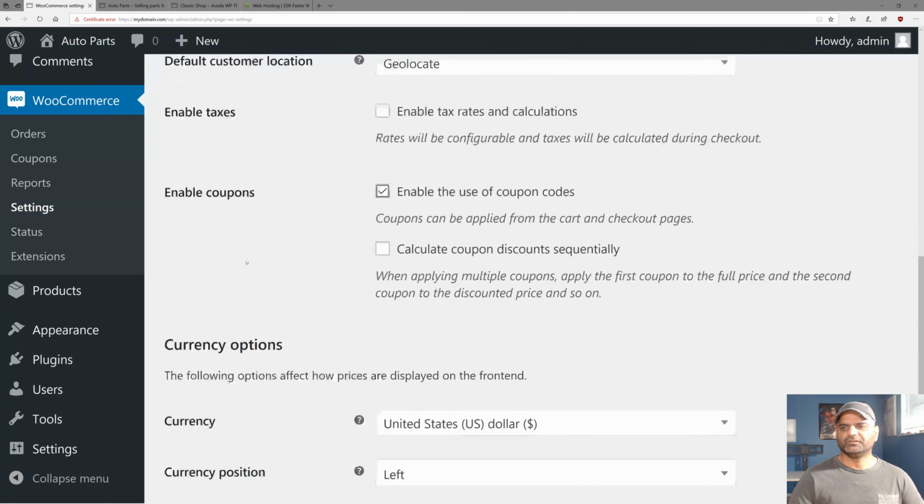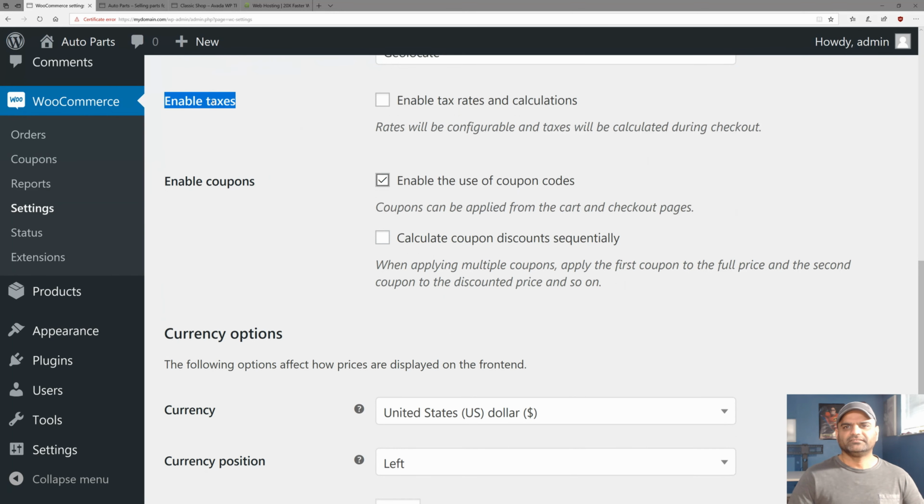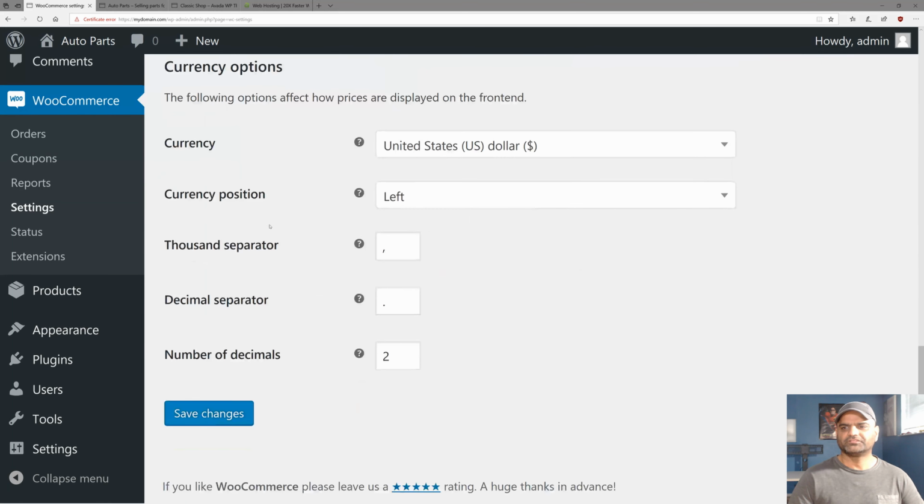I'll keep that option. I will be collecting taxes. Since I'm in California, I'm required to collect taxes for any address which is located in California. So I'll enable the tax rates and calculations and I'll click on Save Changes.